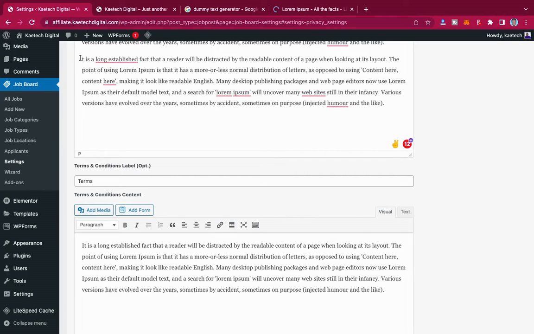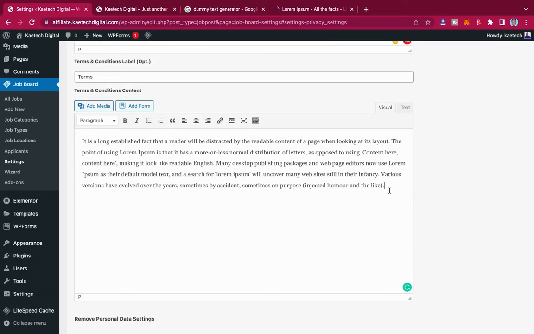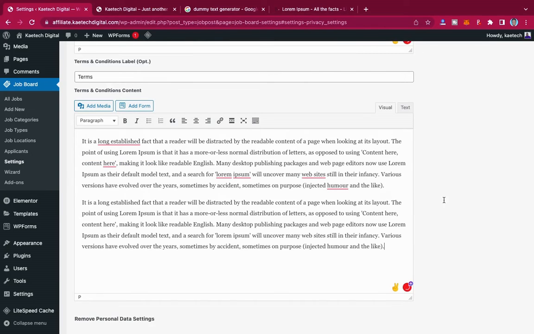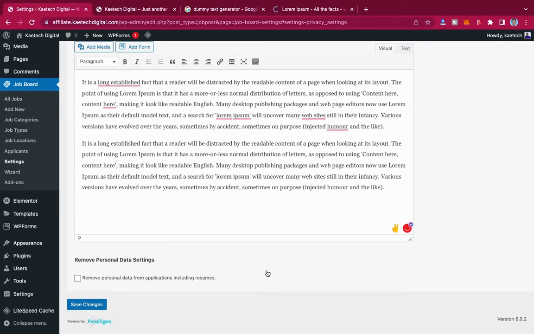Okay, so let me correct this one also. Yeah, so now these are my terms and conditions. Okay, very good. So now that I have everything set up, now they said, oh, remove personal data settings. So remove personal data from application, including resume.